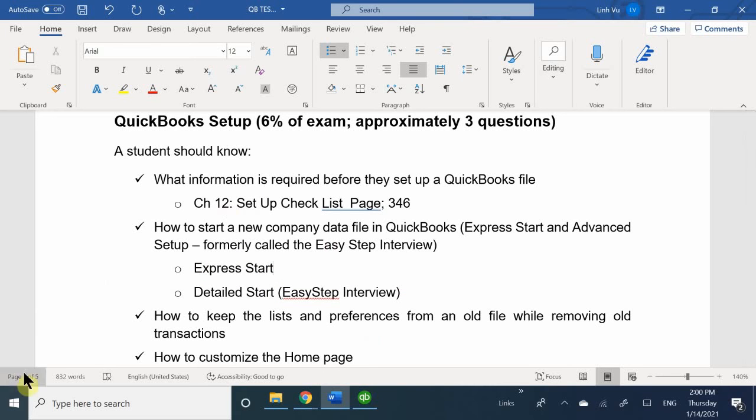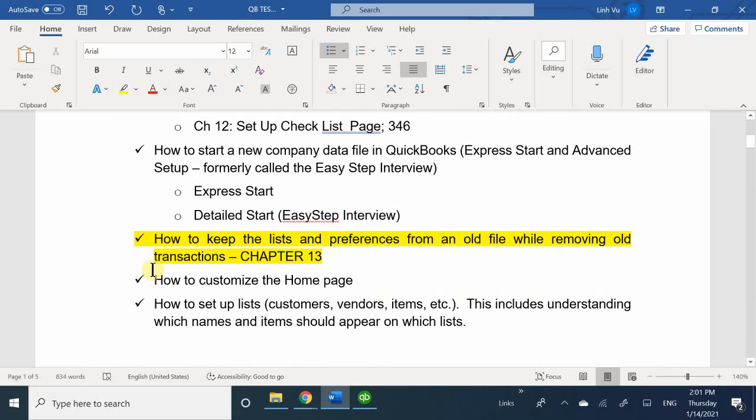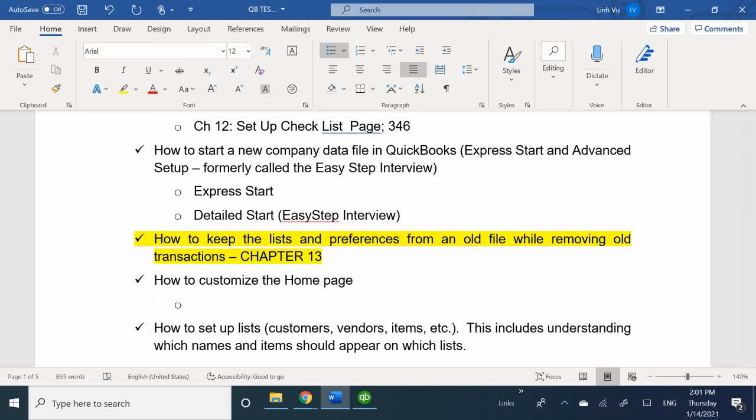Question number 3 is how to keep the lists and preferences from an old file while removing all the transactions. This is something I'm going to talk about in chapter 13, so I'm going to highlight that because we haven't even talked about this just yet. Next question here is how to customize the home page. We talked about this in chapter 12. How do you customize the home page?